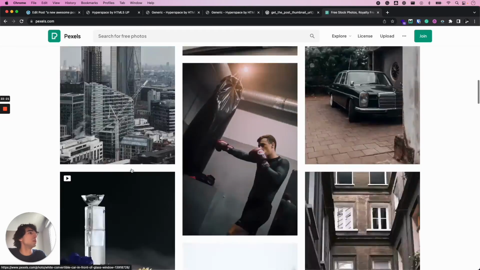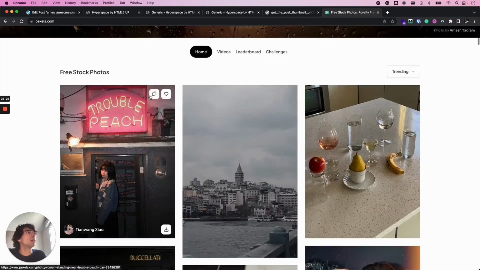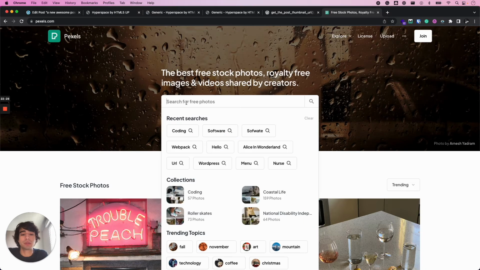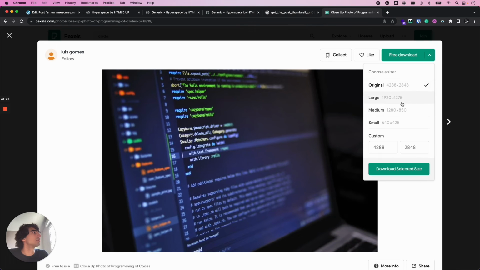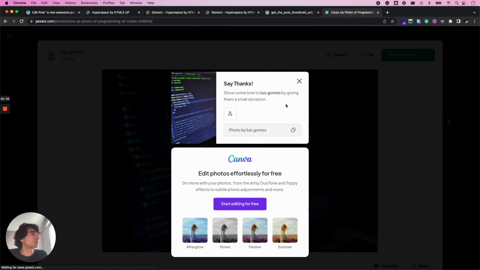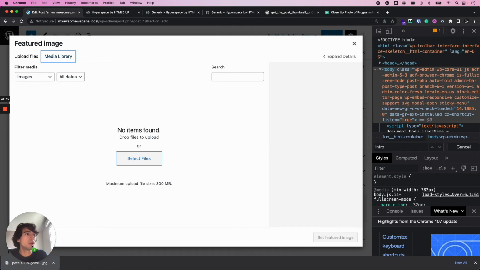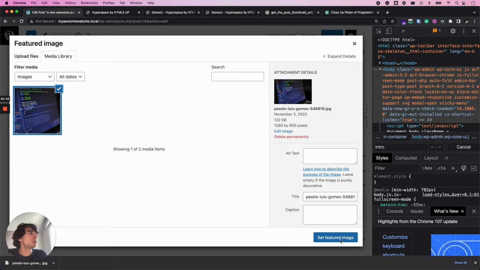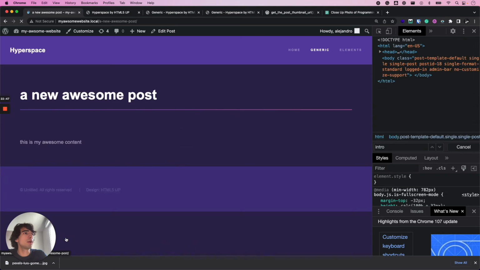Let's use, I don't know, something related to code, whatever. And let's download this one. There you have it. I'm going to add it here to my post. Now let's choose that one, set it as featured image, update this, and let's see the post.